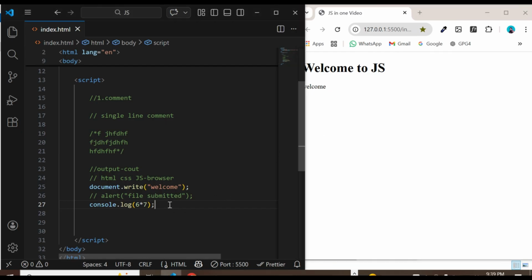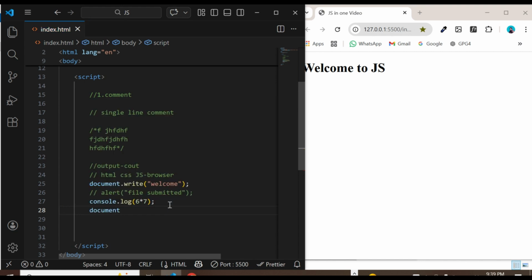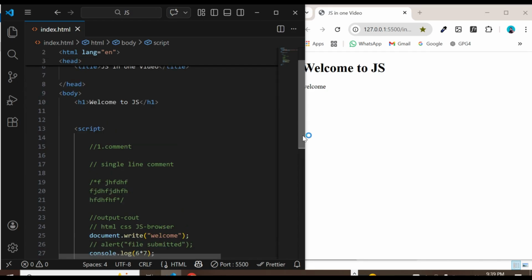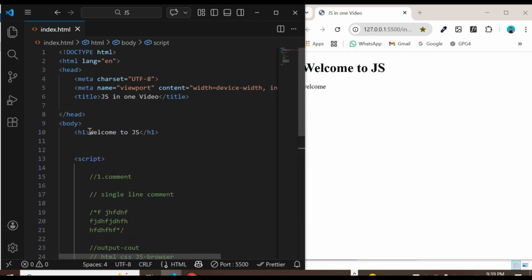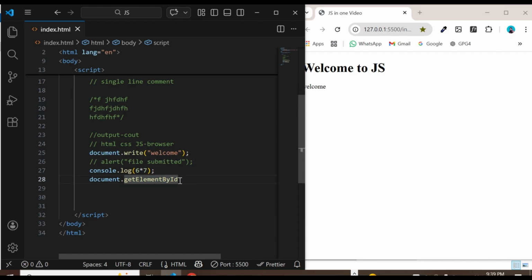Now, the last method is very popular: document.getElementById. In this, we target HTML. You can see this is an H1 in the HTML and we give it an ID. Let's suppose that is 1. So now this H1 we will target inside the JavaScript by ID. So its ID was 1.